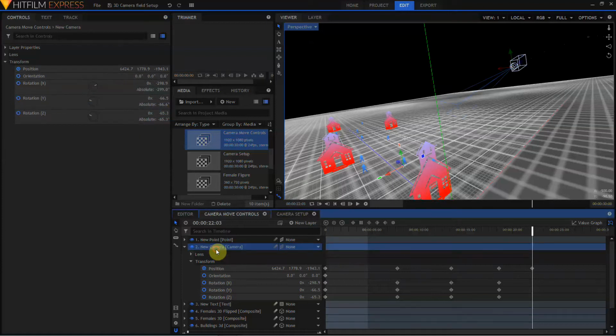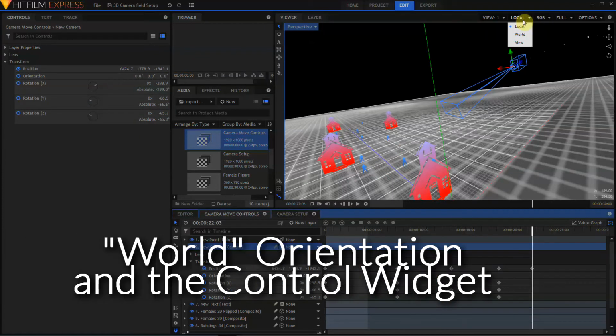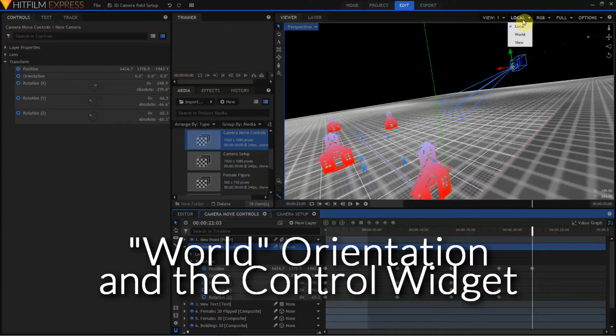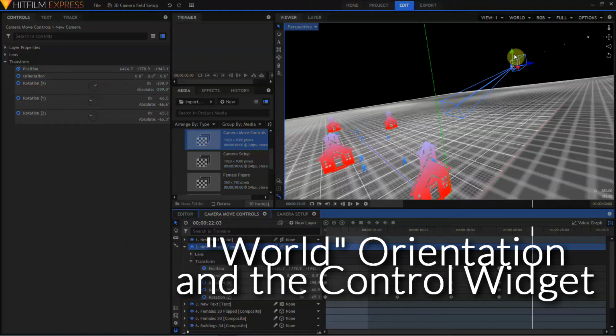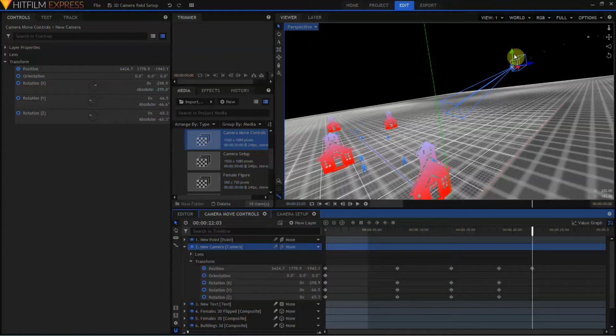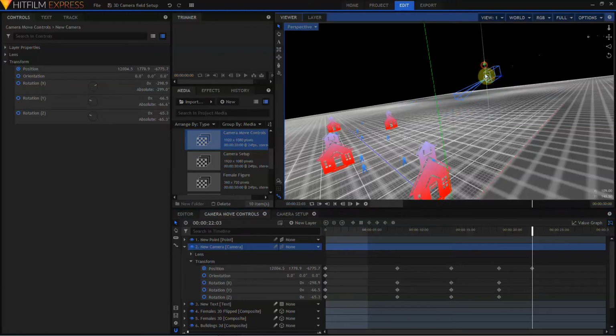Let's select this camera again and return to this drop-down menu. Opening that, we can see we have two more options, World and View. By selecting World, the control widget is now aligned to Hitfilm's absolute 3D space. No matter where I move this camera, the handles on the control widget are moving in absolute coordinates oriented to the center of Hitfilm's universe.